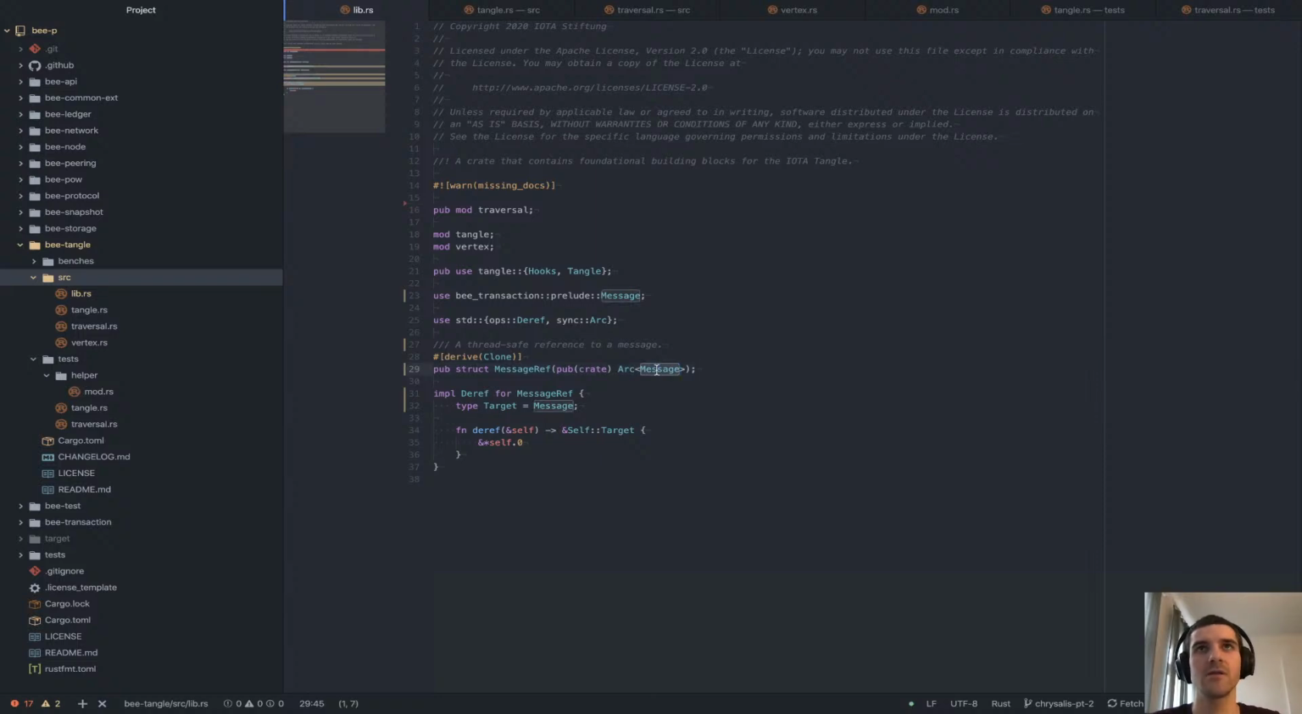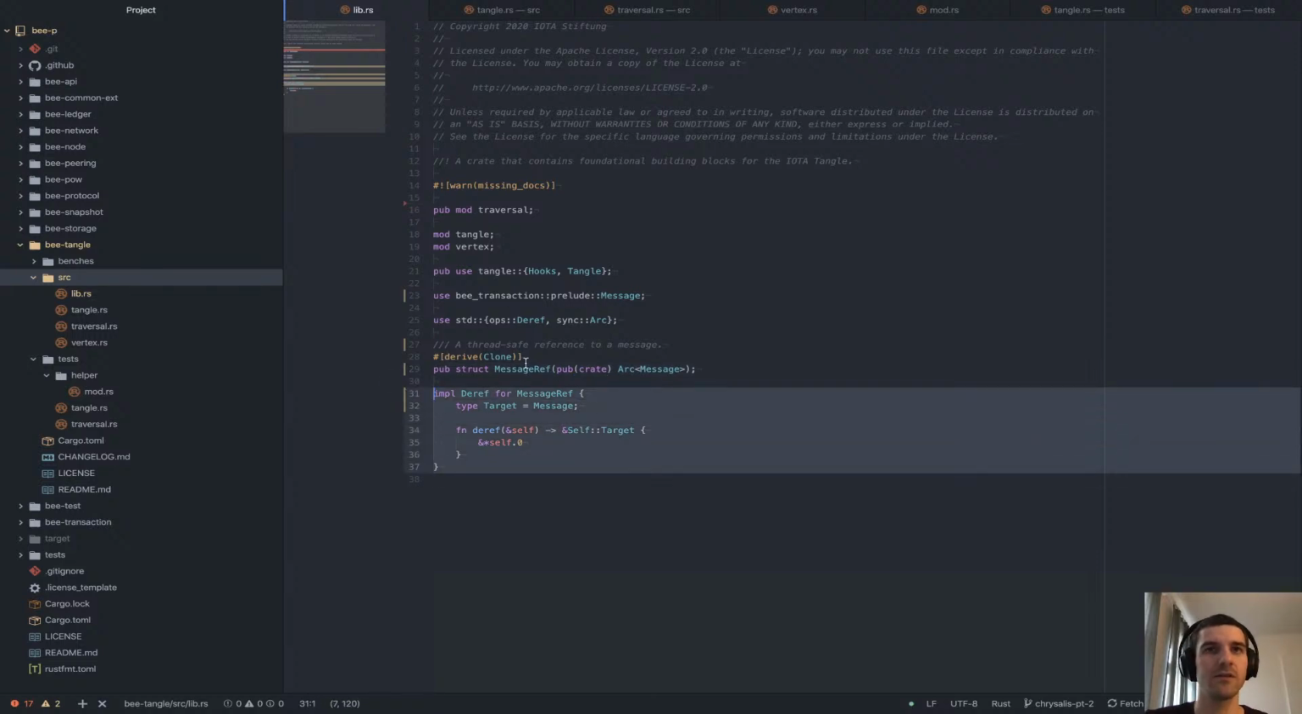So basically there is only one allocation for the message, and then there is this wrapper that counts all of the references of this message in a thread-safe way. So you can hand out a lot of these Arcs, but at the end they all point to the same message. So that's what a message ref is. In the Tangle we always give a message ref, so you always know that you have a thread-safe reference to a message somewhere in the Tangle. And there is a way to dereference this reference to an actual message.